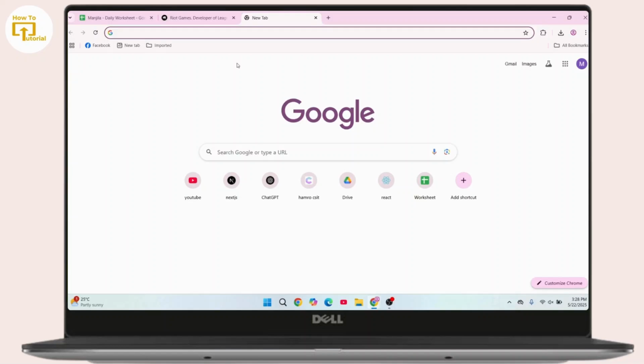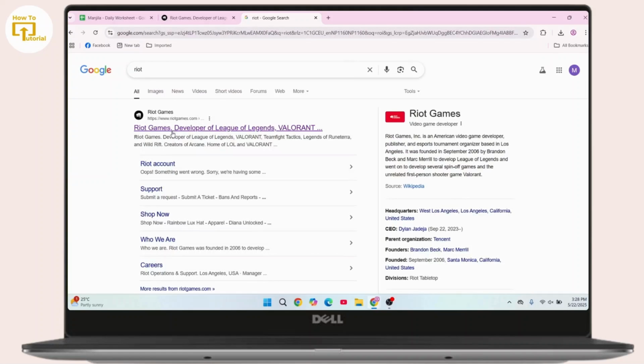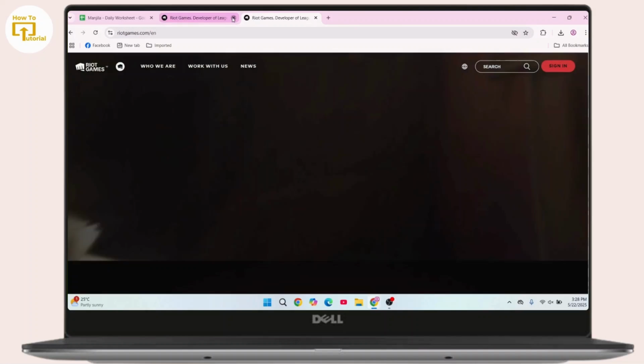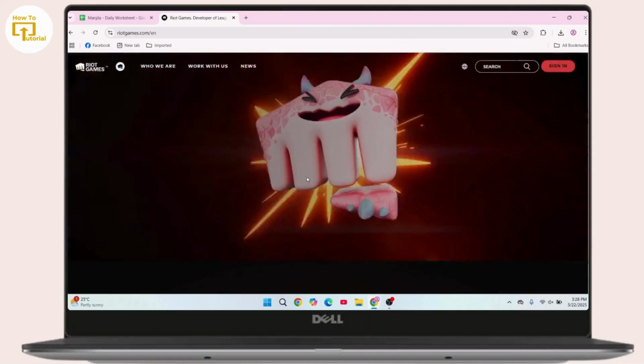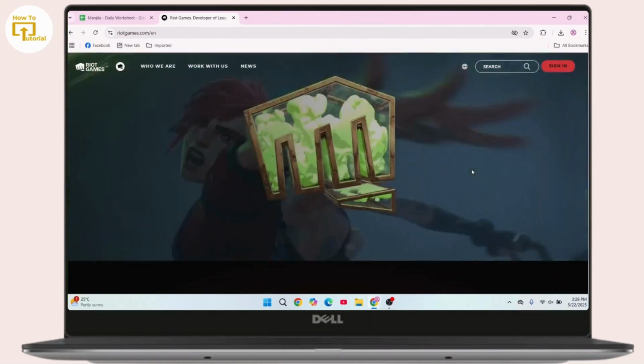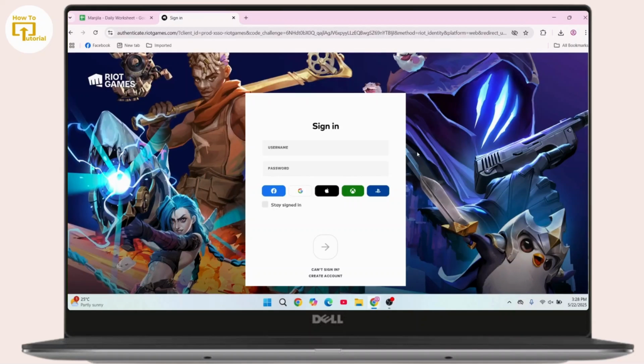So you have to open up a browser and type in Riot Games. Then navigate to the first link on your interface. That's gonna take you to their official website. Now to recover your account, navigate to top right corner, click on the sign in button. That's gonna take you to the sign in page.